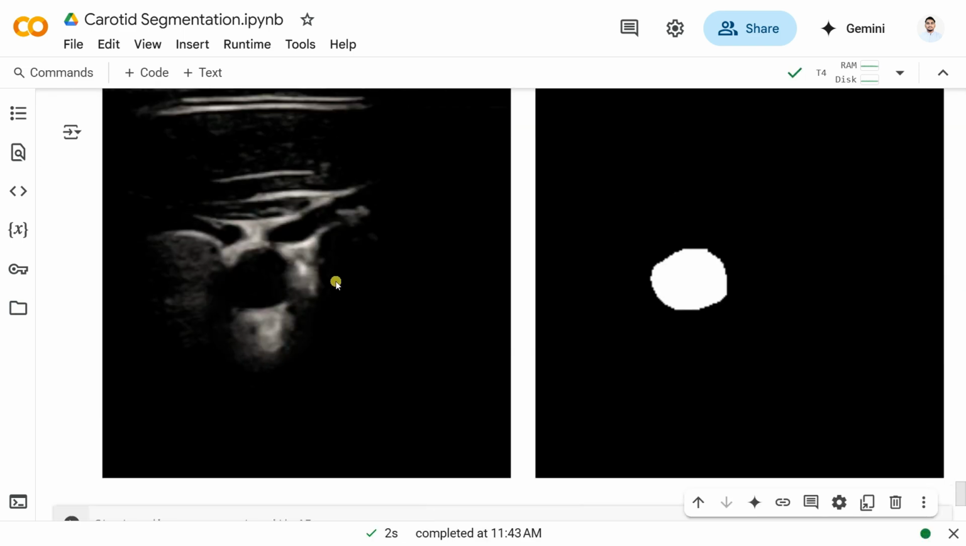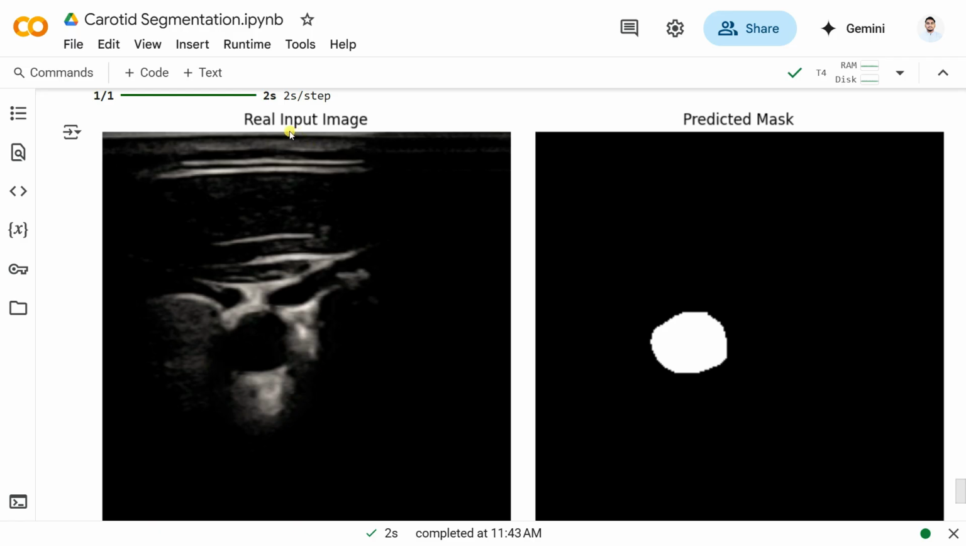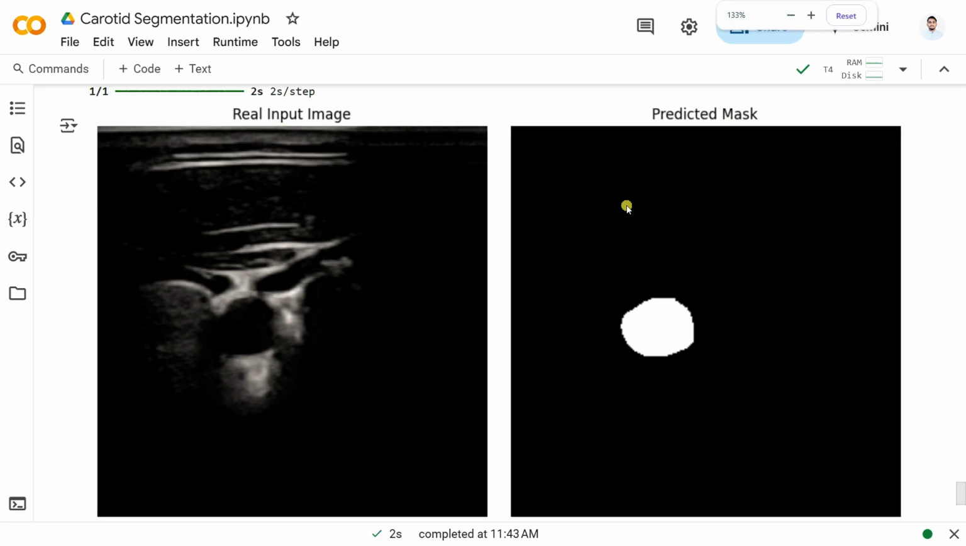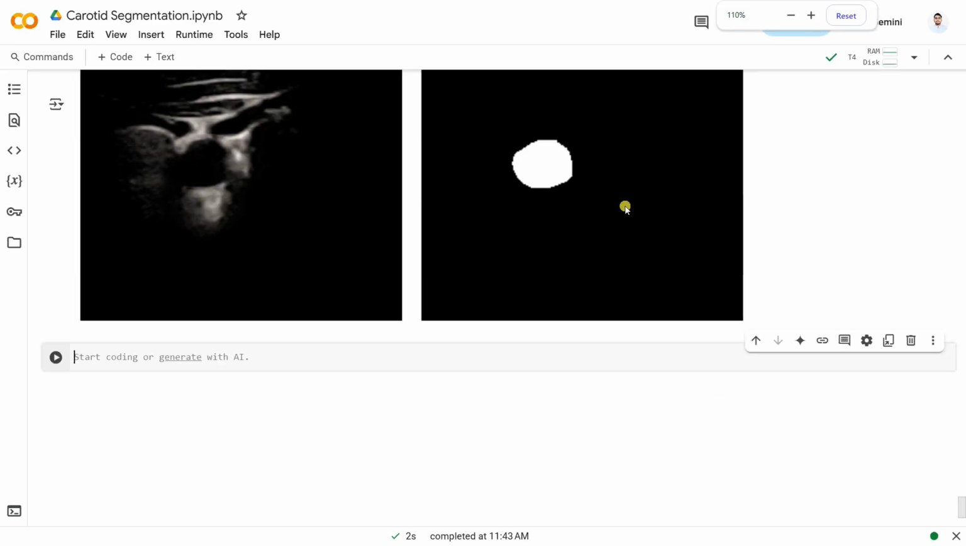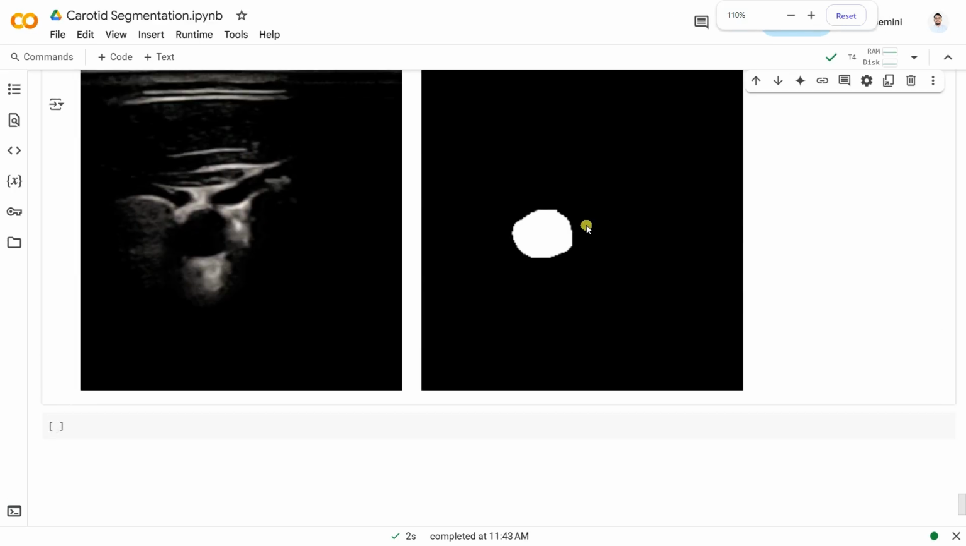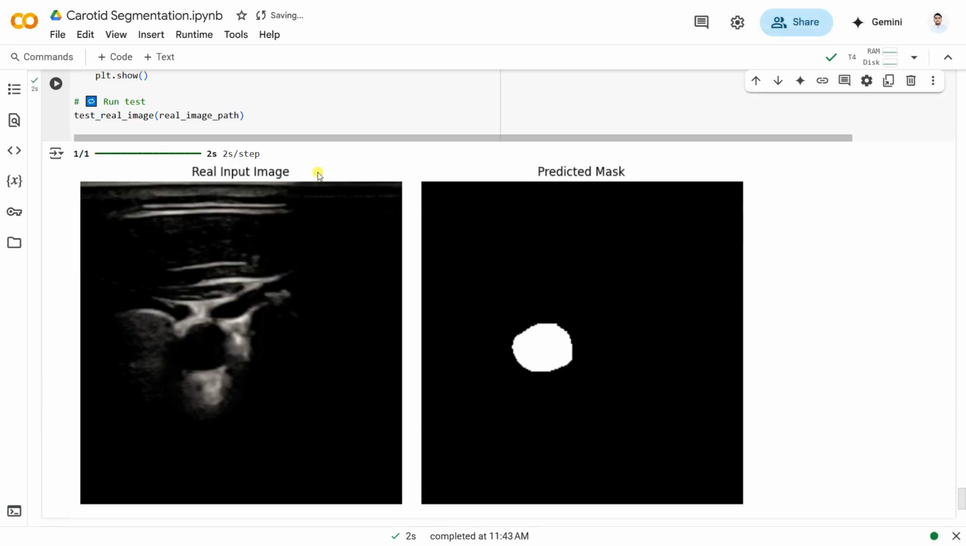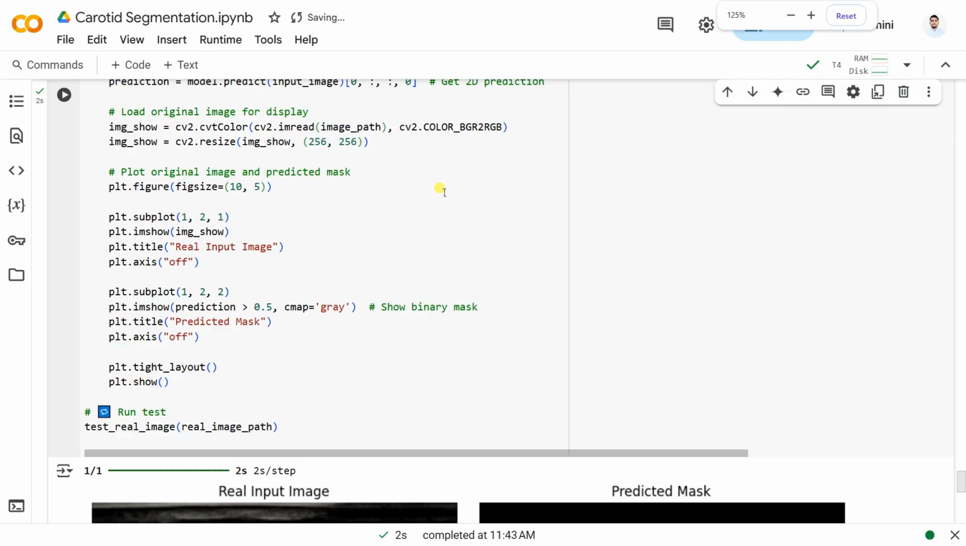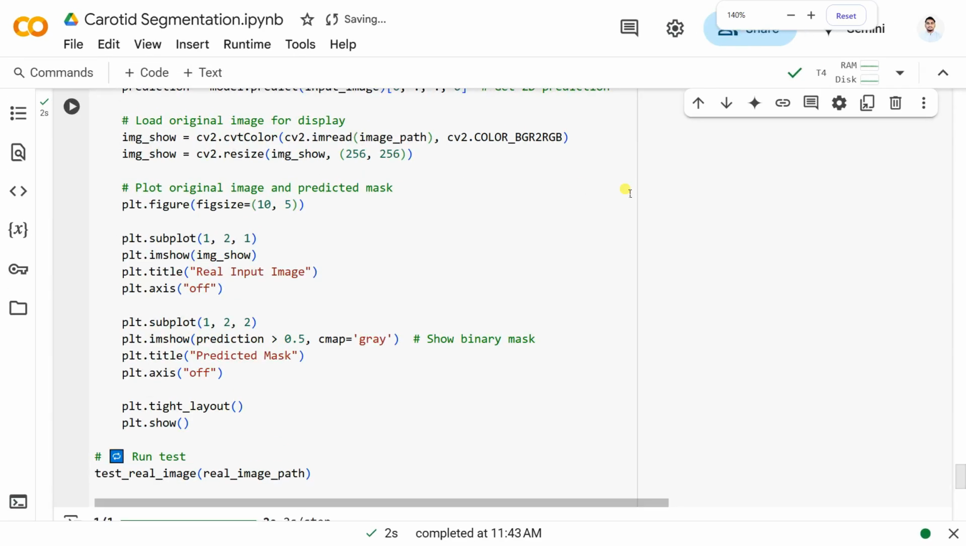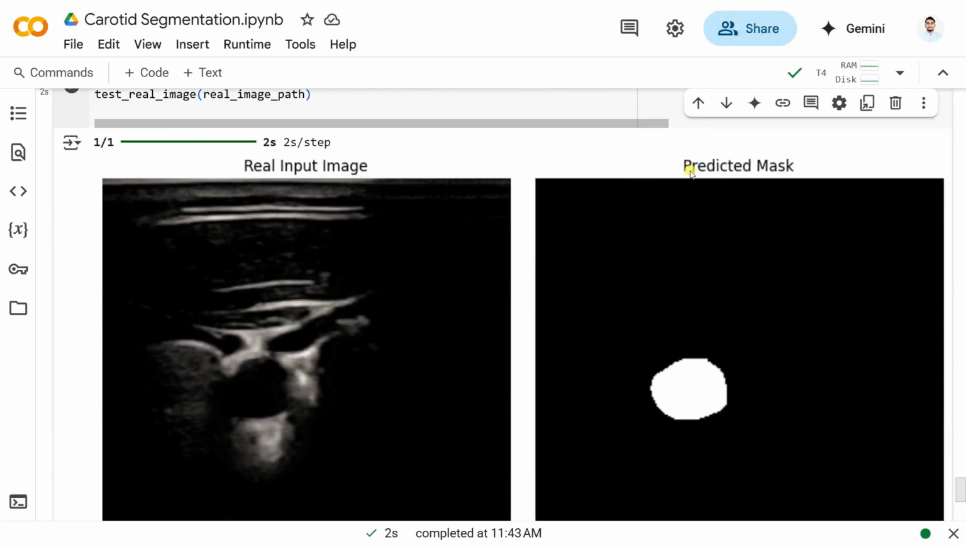So you can see the output. You can see the real input image, and this is the predicted mask. Cool. So this is how the full application, I mean the full code, actually works: the real image and the predicted mask.